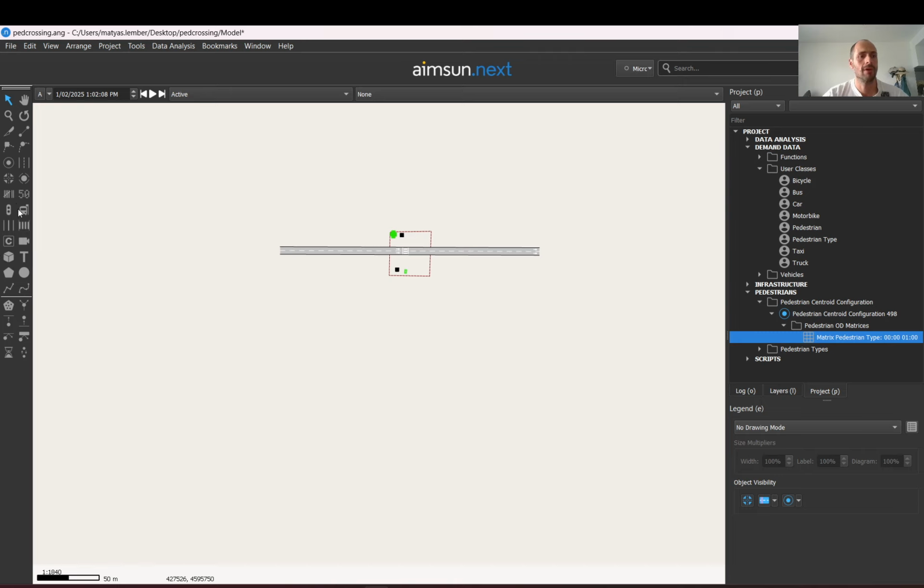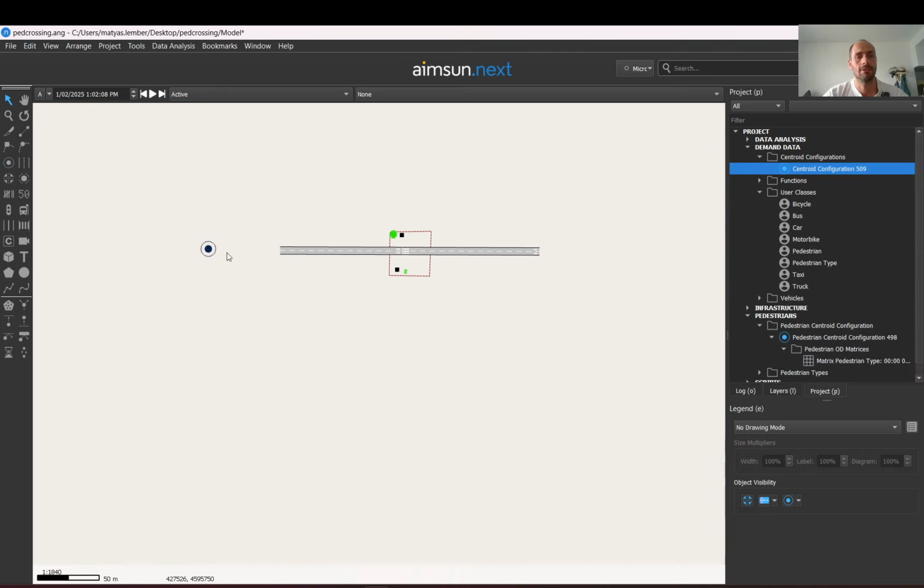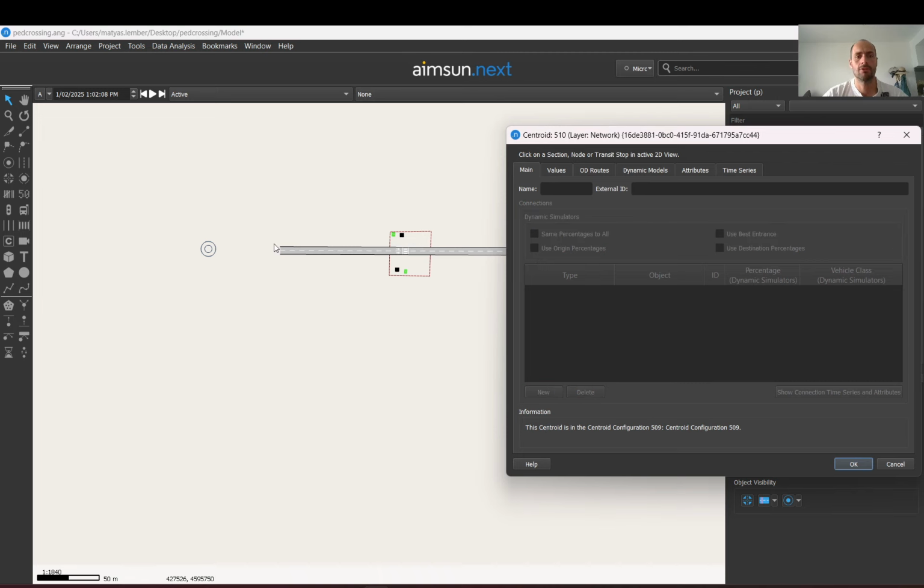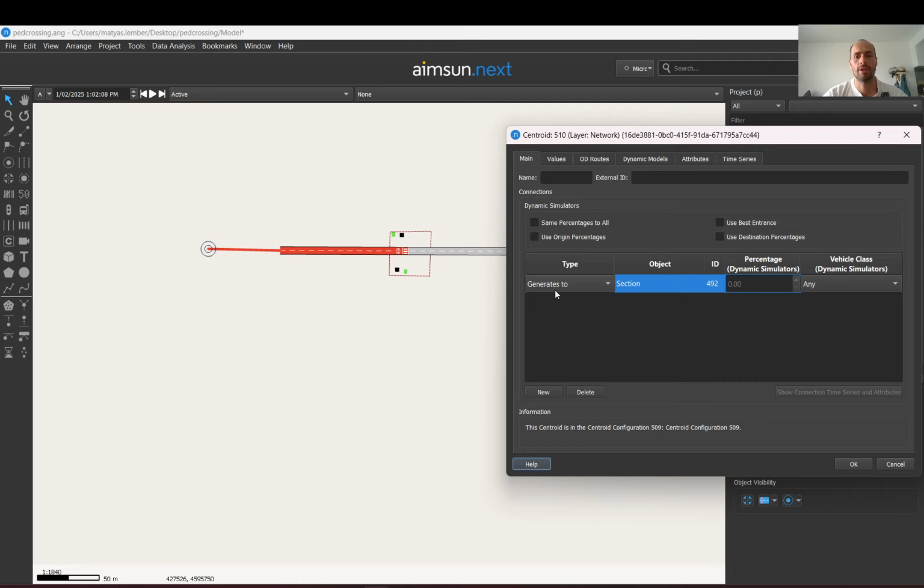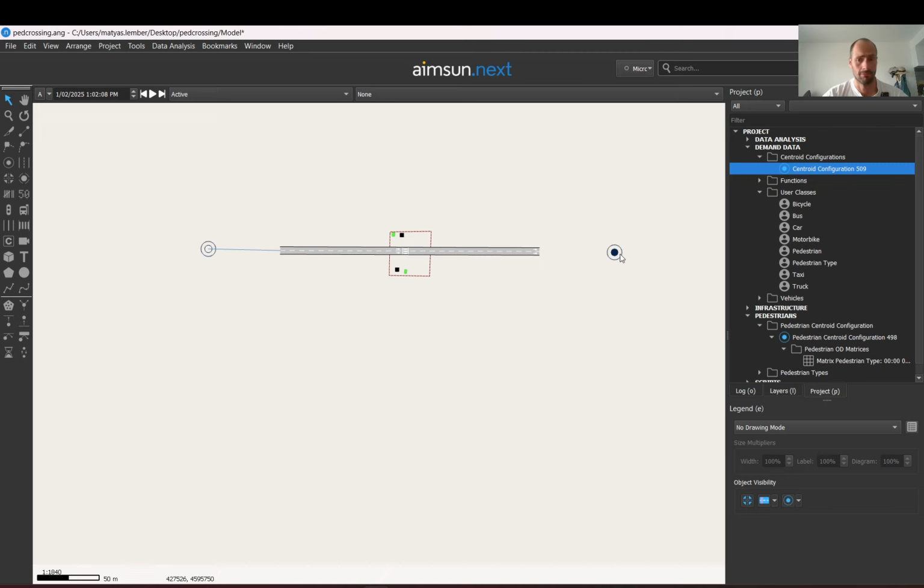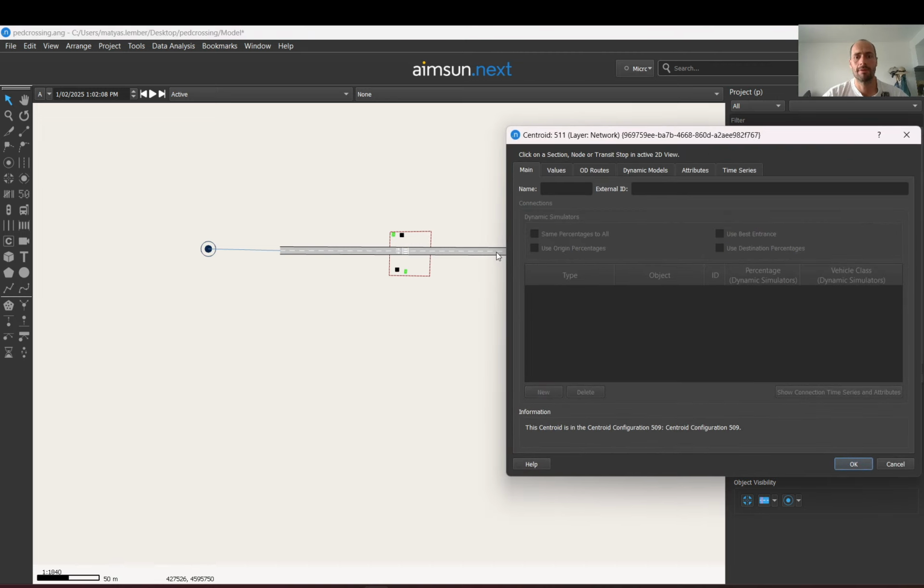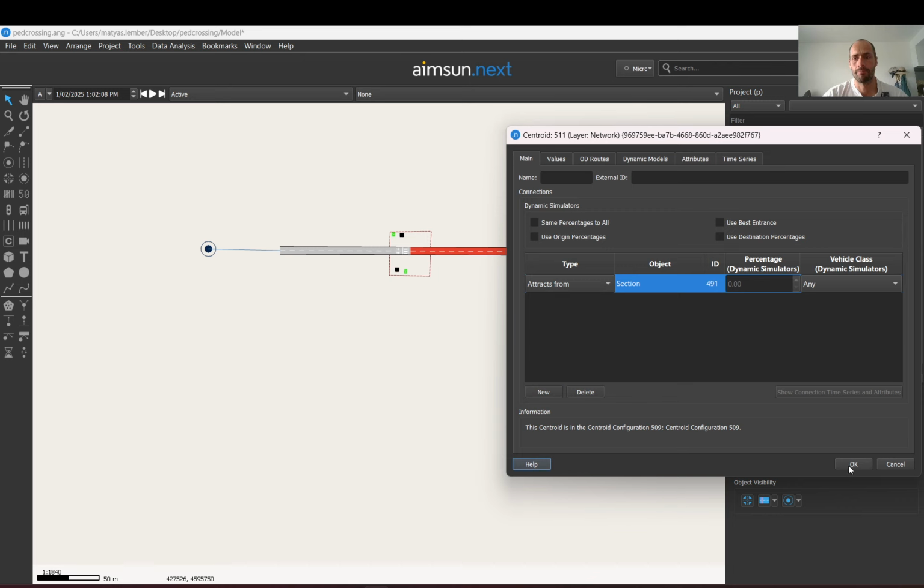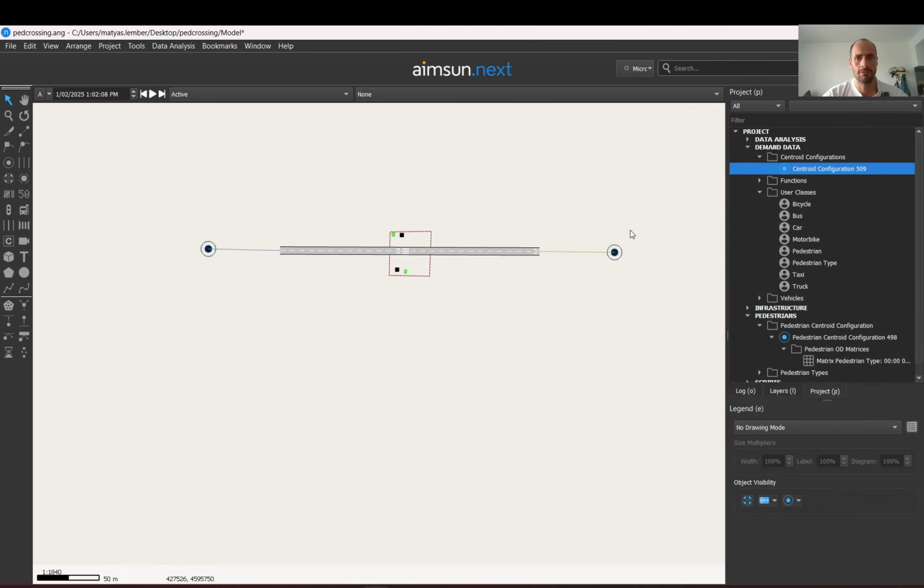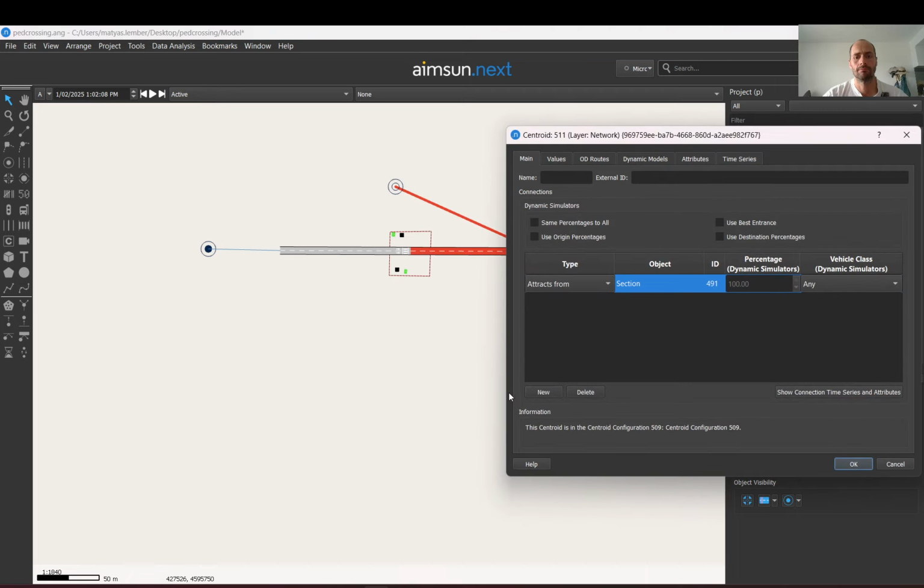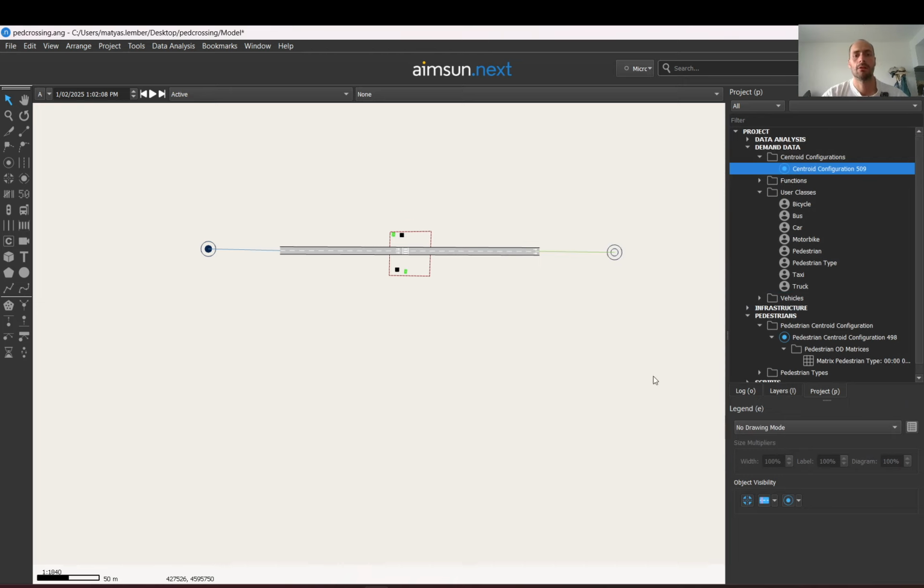Let's create vehicle demand as well. Click centroid and place a centroid, or in VISSIM you would call these zones. You place one on each side, double click it and click new and just click the link. Just double check that it generates to that side of the link or section. And here you do the same. You click there and it attracts from. The reason I say to double check it is because if you put it here and you click new and you click here, it might put it on the other side and it will not be correct. Okay.